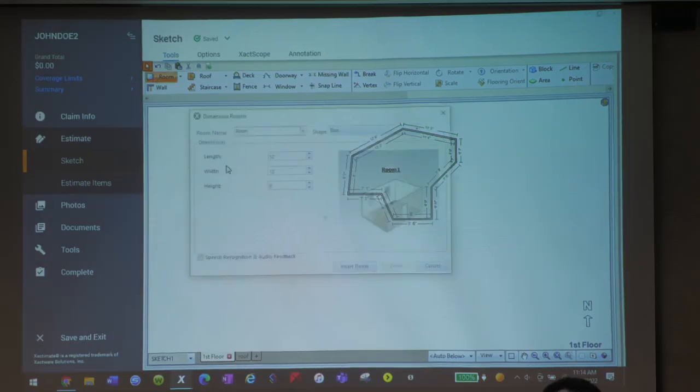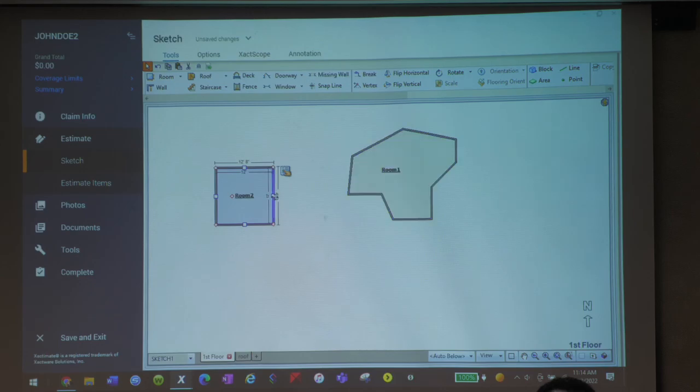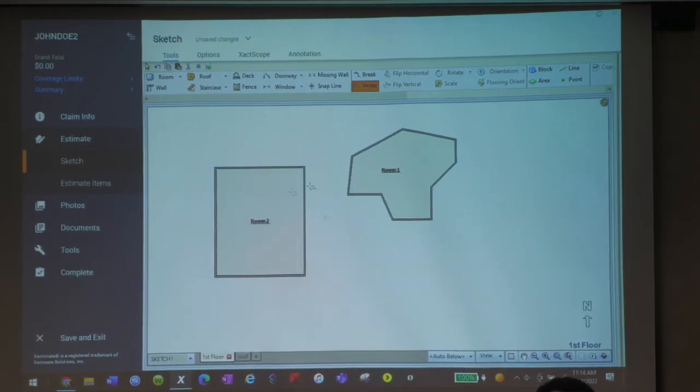Now, I can create the same room with the vertex tool. So why am I going to go through all that trouble? There's a whole lot more extra steps. I can create the same room with my vertex tool.